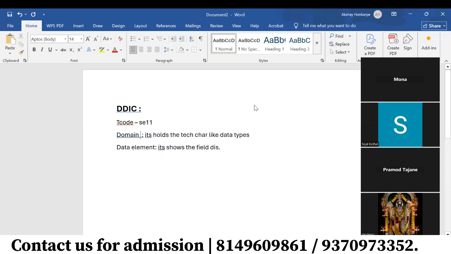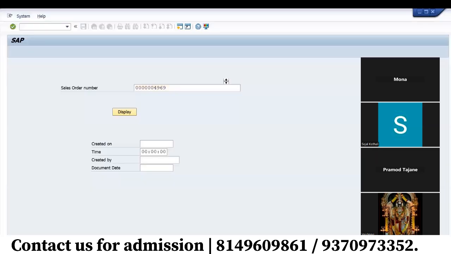So I will open my transaction code first. Everybody is able to see my screen, right?